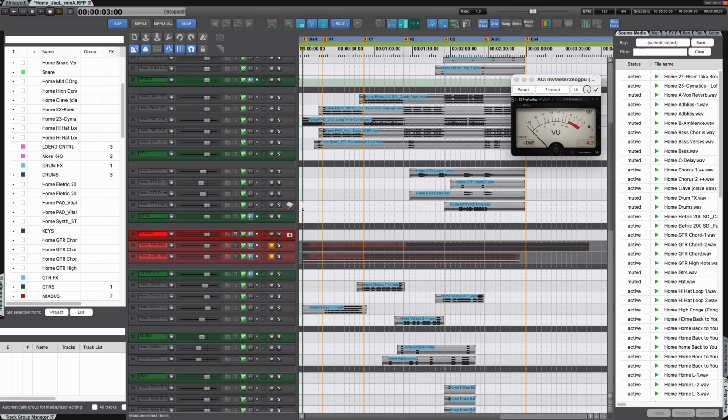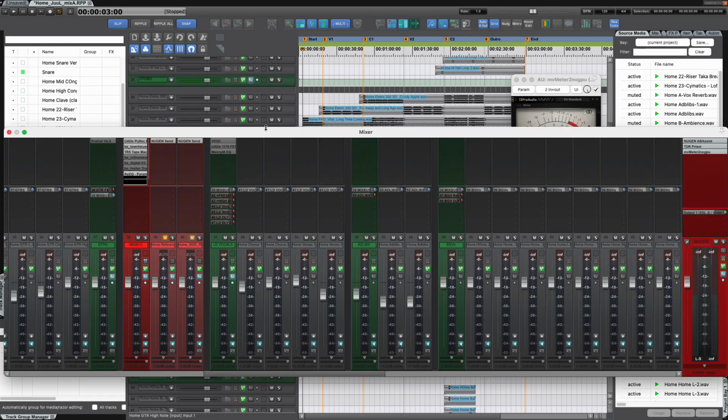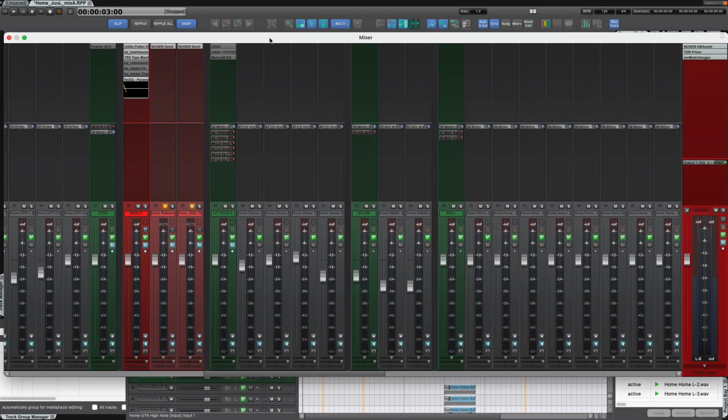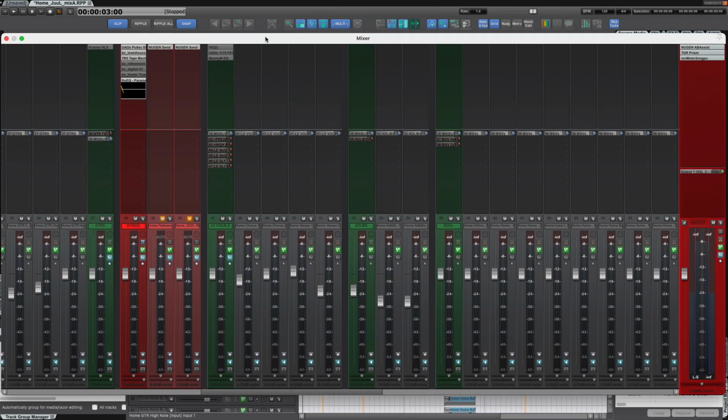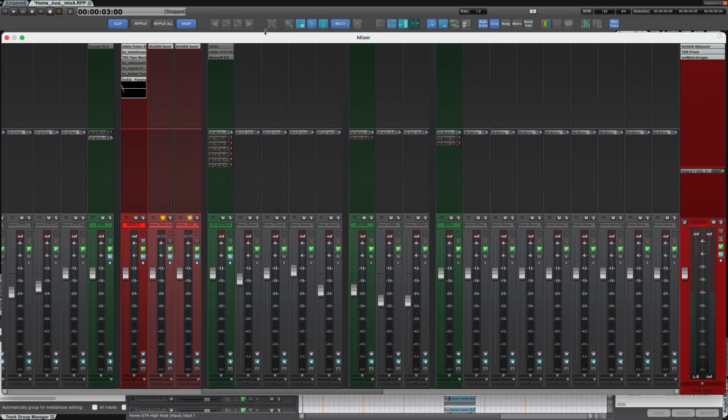So I've got a song that I've produced and recorded on Ableton. I've exported all the files into Reaper because I quite like Reaper for the mixer, and I don't quite like Ableton to mix, to be fair.